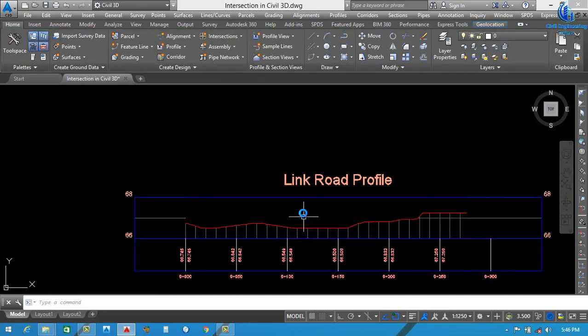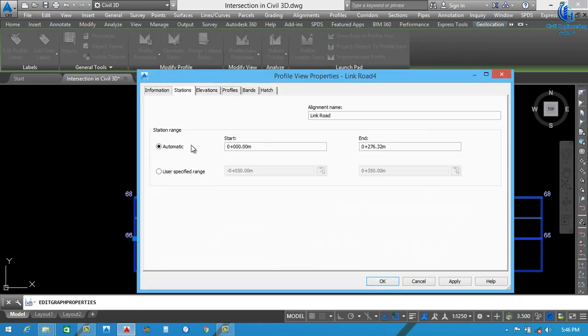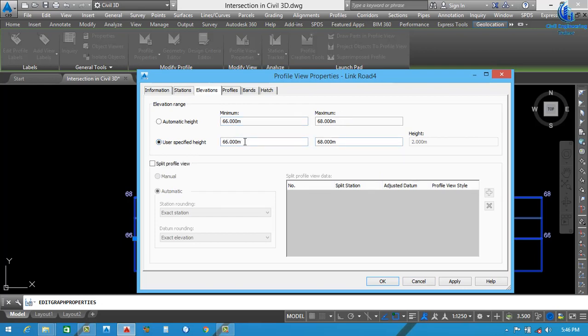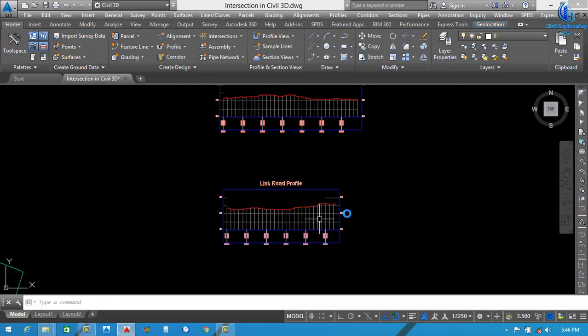So we also want to adjust this one. For that, apply the same method here. Station must be 10 here, and on this side 276. I want to make it 285. After that, elevation 64 and here 69. Okay, 69, apply then. So you can see here our second profile is ready.